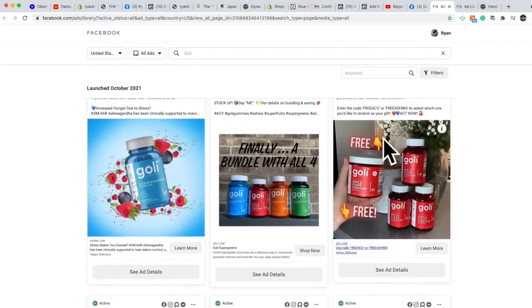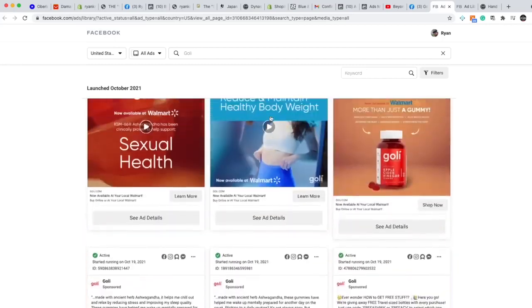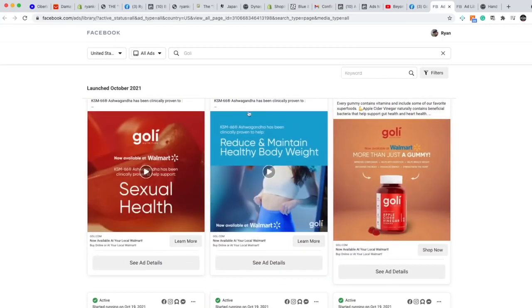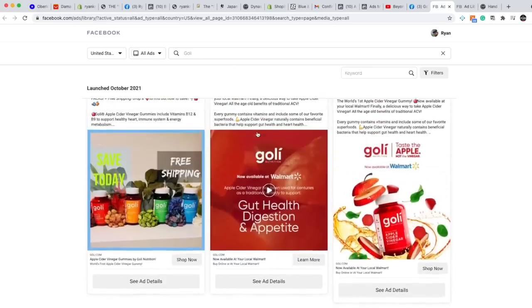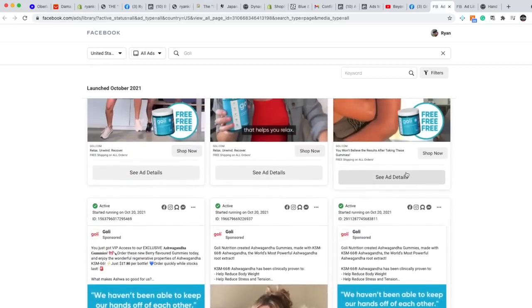The newer ones could be just a bunch of ads they're testing. So go through, as an exercise, and type in your competition. If you're in the beauty niche, go look up L'Oreal or Ulta Beauty. If you're in the dog niche, go look up Purina, go look up Chewy, and see what they're doing. See what ads they're running and what's currently working.